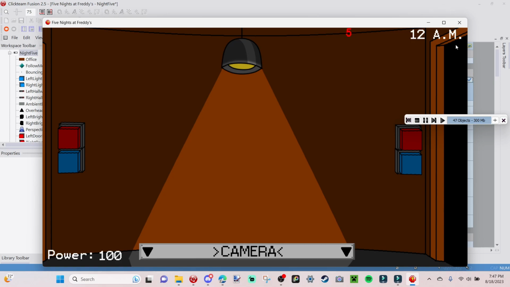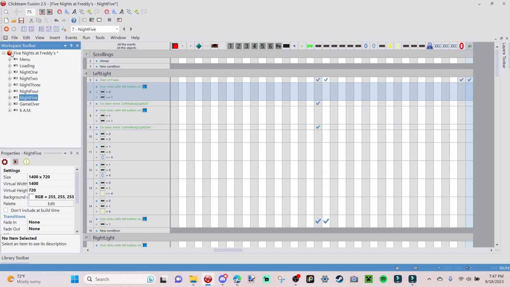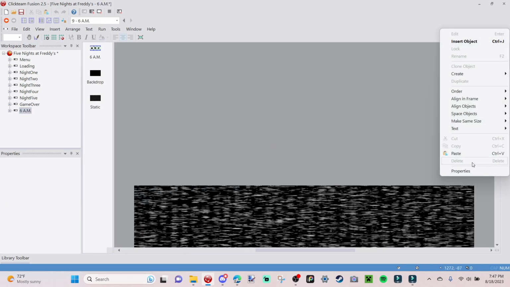We have the INI working. Now we need to find a way to progress the INI up, to make sure that we can keep going in our game. To do this, be sure you have your INI and your night verification counter copied. Then we're going to go down to 6 a.m. and right click, paste, right there.